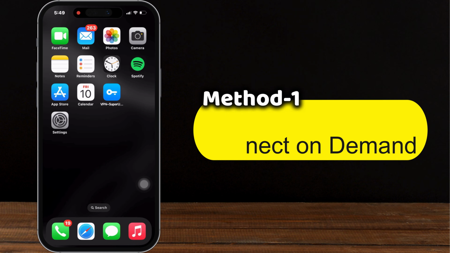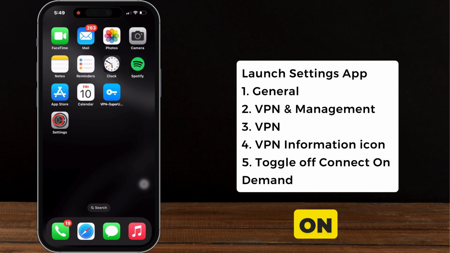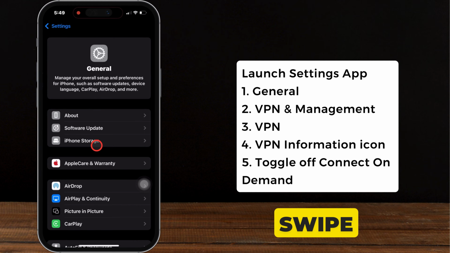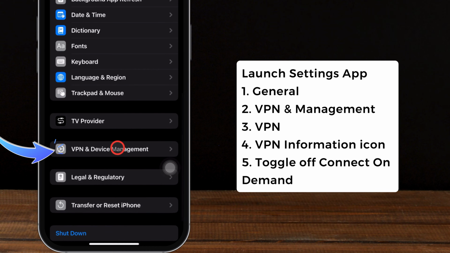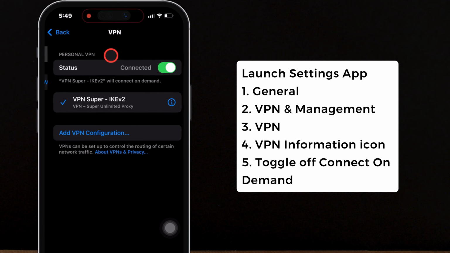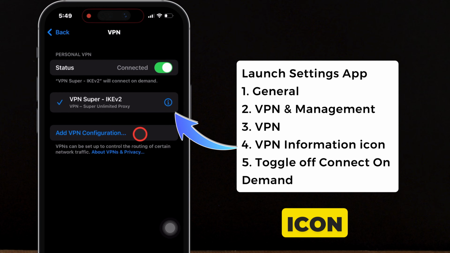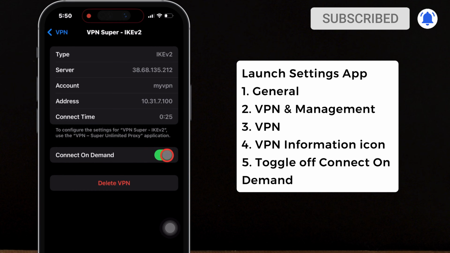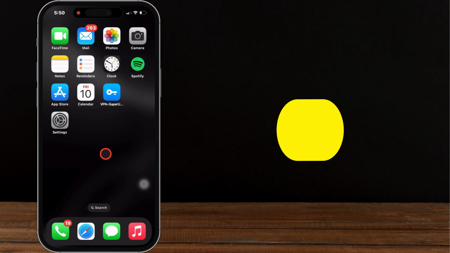Disable Connect on Demand. Launch the Settings app on your iPhone. Tap on the General Settings section. Swipe to the VPN and Management section. If the VPN status shows connected, tap to open it. Then, click the information icon at the far right of the VPN name. After that, turn off the toggle next to Connect on Demand. That's it.